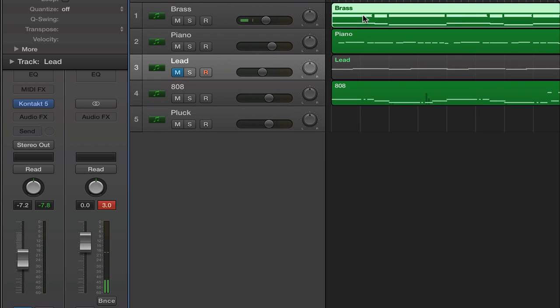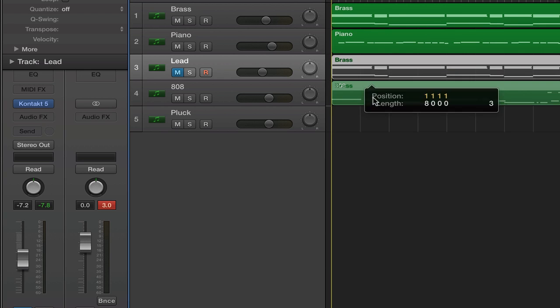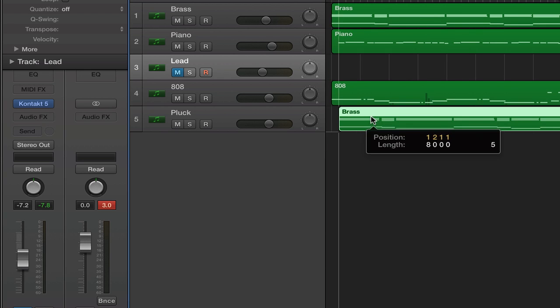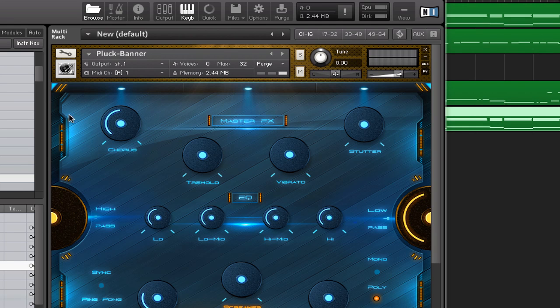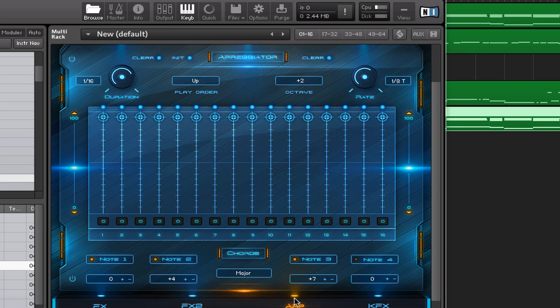Now what we could even do is check this out. We can go ahead and copy this. We'll copy the pattern, and I want that same brass pattern to play down here on this pluck. So we're going to grab a pluck. So we got a little pluck banner down here. Let's go ahead and choose ARP.